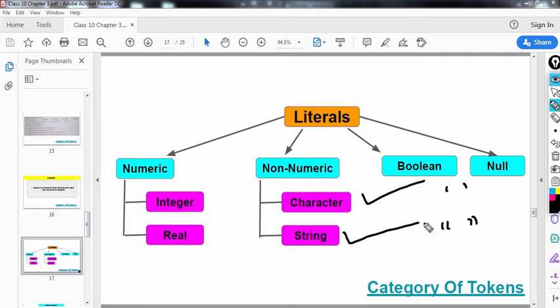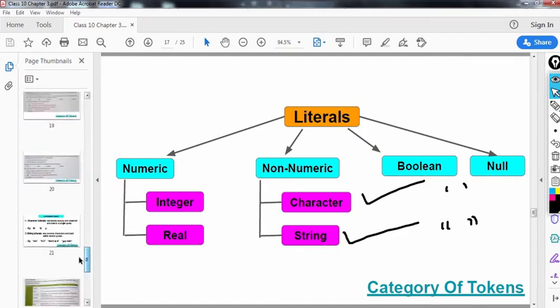The next point is that a string is a collection of many characters. It could be one character also. So a string is a collection of one or more characters. The character literal cannot store more than one character, but in the string literal you can have any number of characters. A collection of one or more characters enclosed within double quotation marks is known as a string.